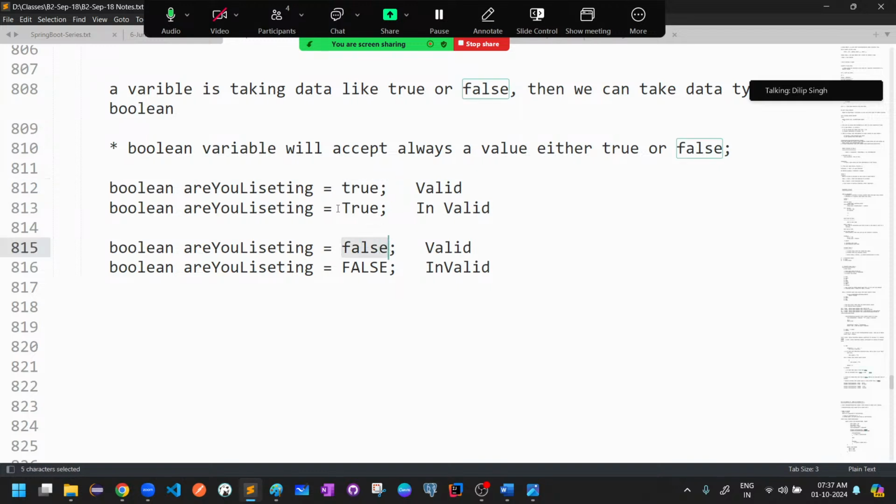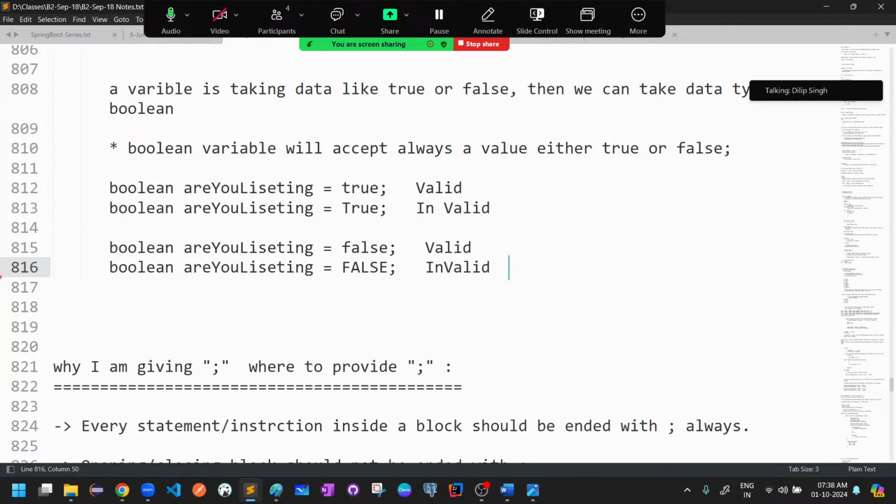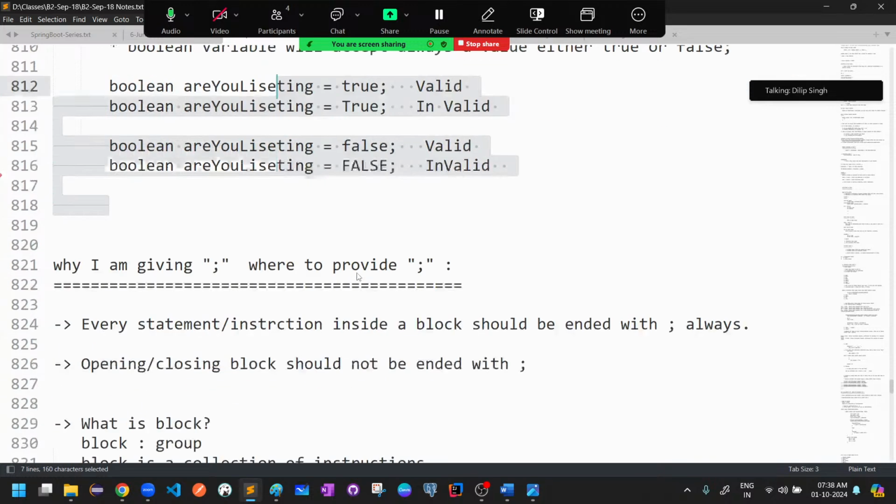Java is case sensitive, so you should not write something like capital T. These are all invalid values. Only in lowercase, true and false are valid values for a boolean data type variable. So you have to write only true or false. If you try to give anything else, you will get a compile time error, which means your program will not execute. So that is the data types we covered here.